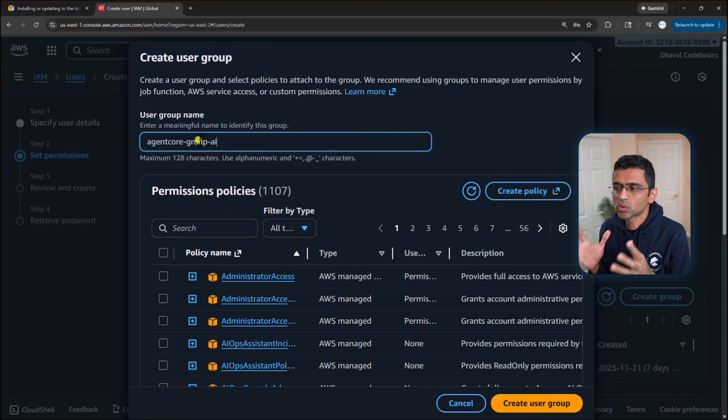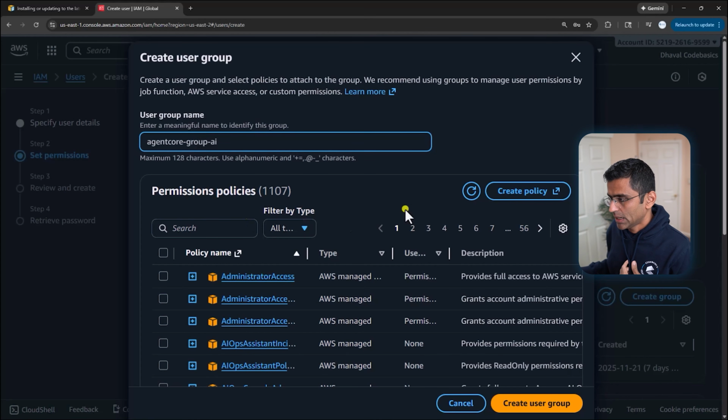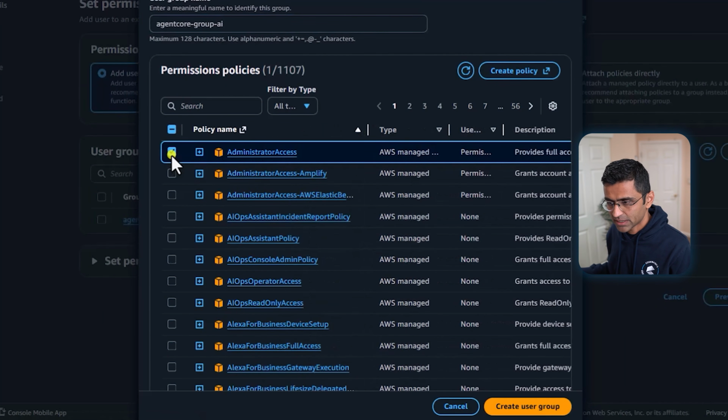See, these groups are used to group the users. Let's say you are working in a company. There is a data analysis team, there is an AI team, there is a data engineering team. So you'll create three groups: AI, DE, DA, those kinds of groups. And here you are going to give certain accesses. I'm going to give it administrator access.